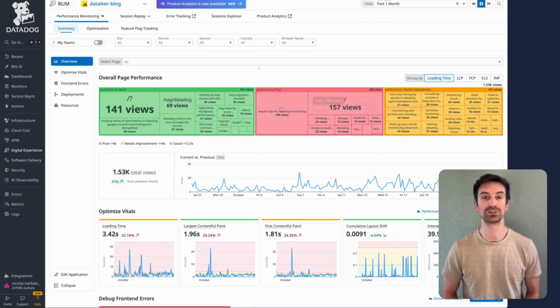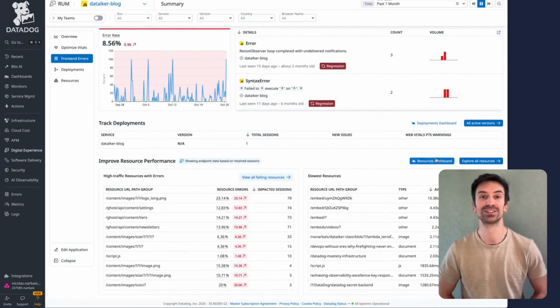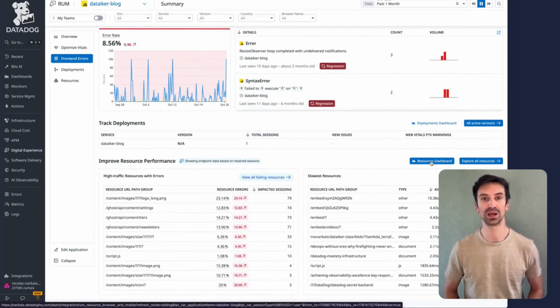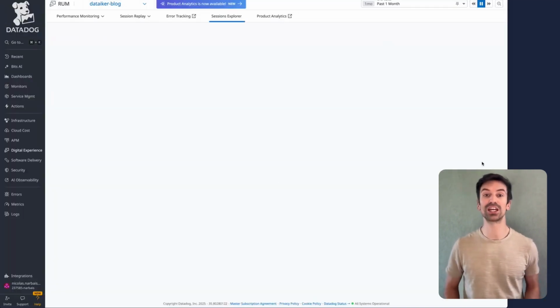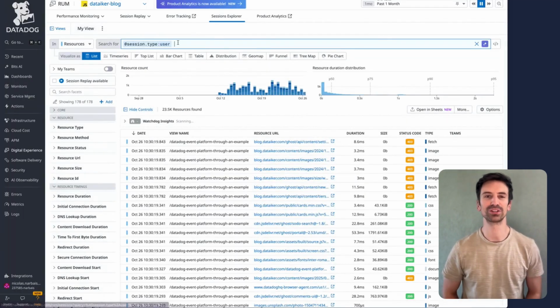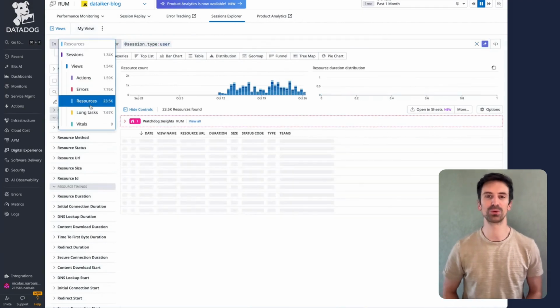Previously, we looked at resource dashboards for aggregated insights, great for spotting patterns. But if you need to investigate a single resource or session, say after a user complaint, the Explorer is where you go. Select Explore All Resources, and Datadog will surface every resource event, complete with contextual metadata so you can trace what actually happened.